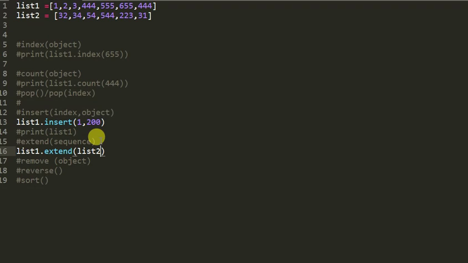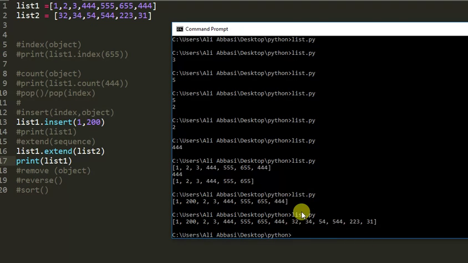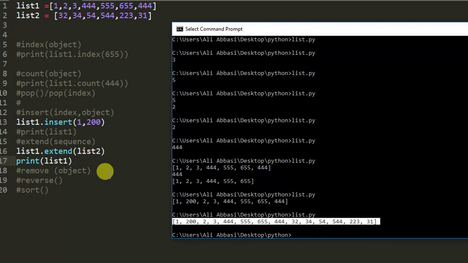Okay, save it and print list 1, save it and check whether it's working or not. So you can see here it's working and it is extended by list 2. So that's all.